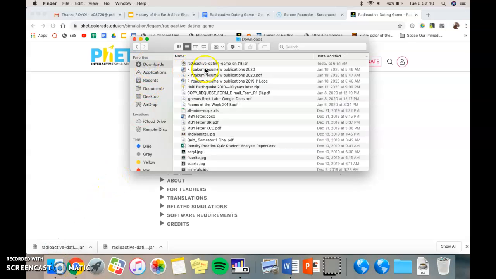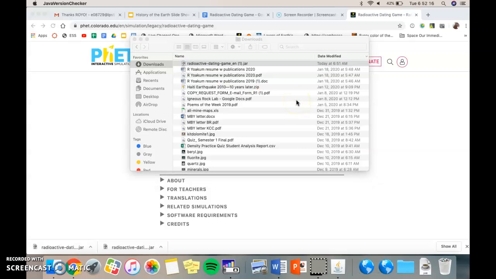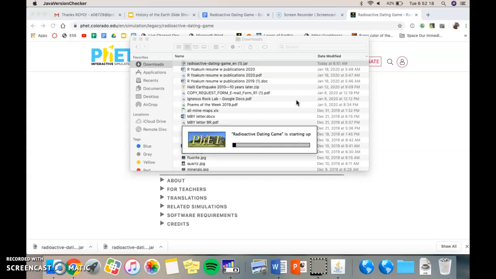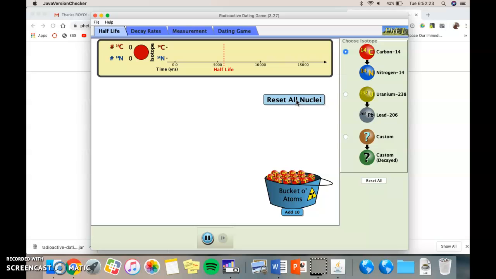So I'm looking at my recent downloads. I can open it from there. Yes, I want to open it. And it's opening. Okay, there it is. So once that's open, then you can use the instructions that are in your handout to be able to complete this assignment. Go be awesome.